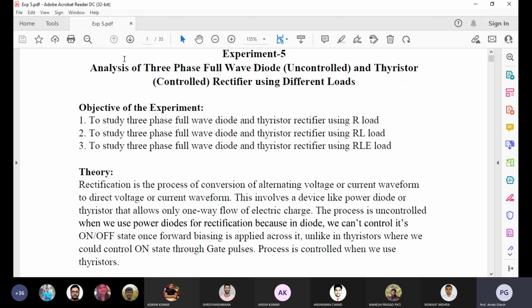So three phase. Same kinds of thing. For single phase we did uncontrolled and controlled, so similarly the same thing for three phase we can go. What is the motivation for changing from single phase to three phase? The important motivation is the ripple factor, that is, the ripple frequency.